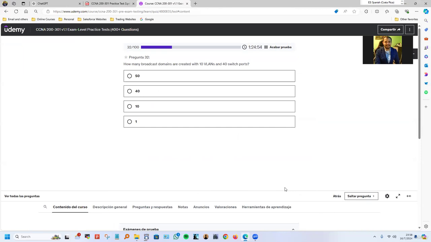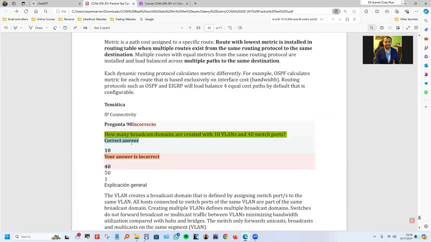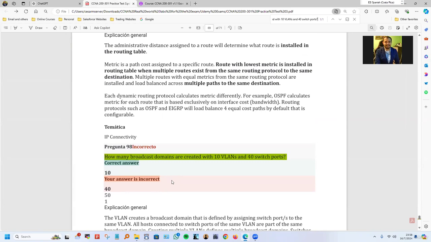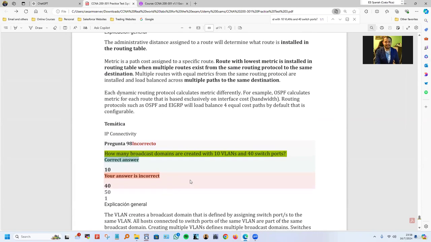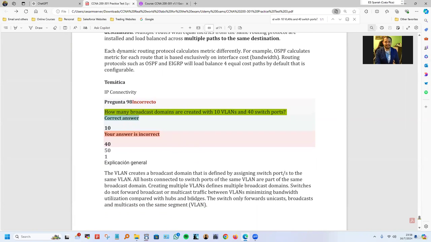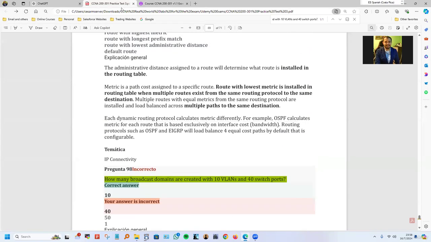How many broadcast domains are created with 10 VLANs and 40 switch ports? It's actually 40 broadcast domains, but we are going to validate this one. It's actually 10. So I chose the incorrect choice. 10 VLANs and 10 broadcast domains. VLANs create a broadcast domain that is defined by assigning a switch port to the same VLAN. So each of the VLANs is representing a broadcast domain in this example and scenario.